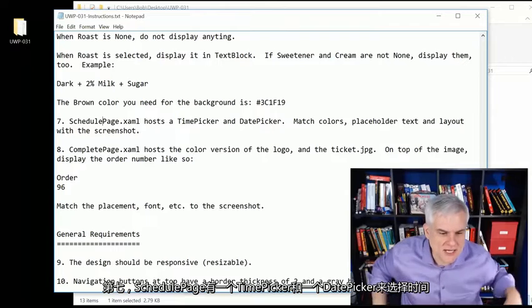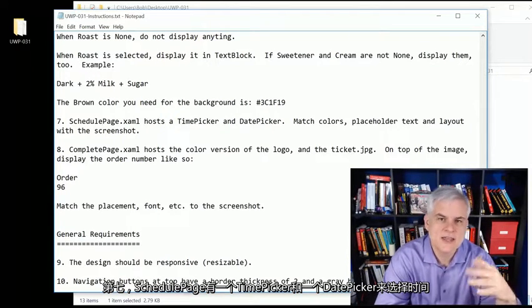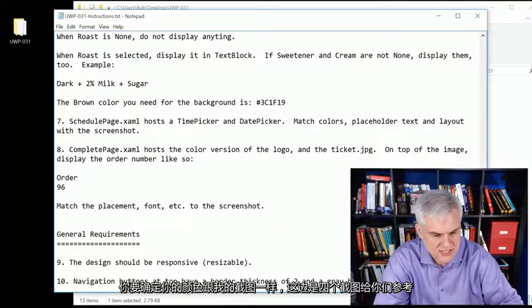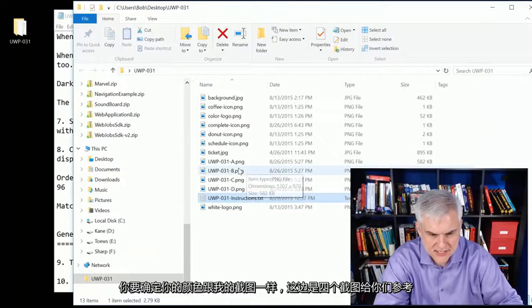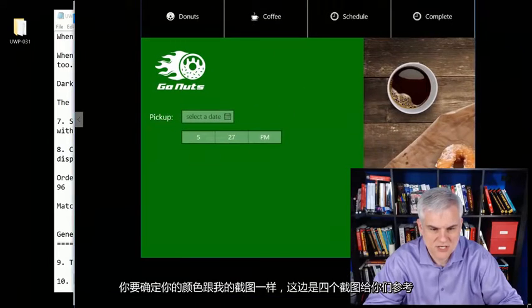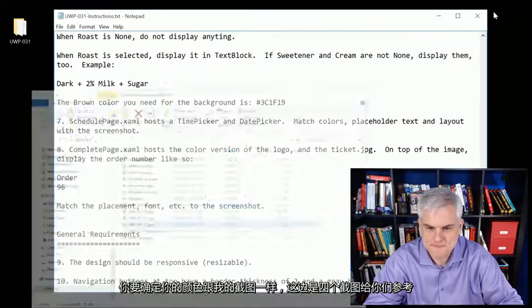Okay, number 7, the schedule page. It had that time picker and date picker that allowed me to choose the day and the time when I want to pick up my order. You want to make sure to match the colors to the screenshots that I give you. Let's go ahead and talk about those. I give you the screenshots, showing what everything should look like, in a bunch of images, so you don't have to keep the videos open. So here they are for the 4 pages, A, B, C, and D.